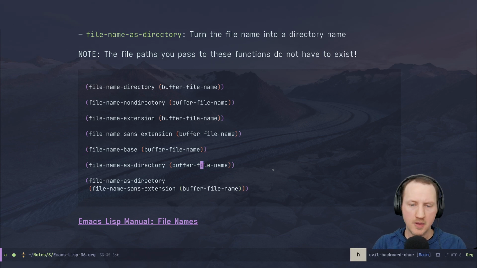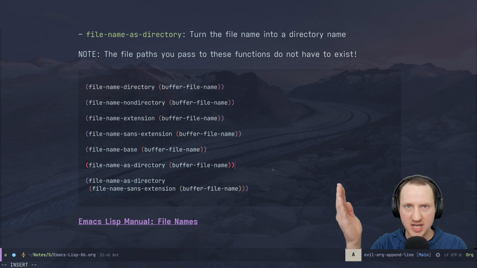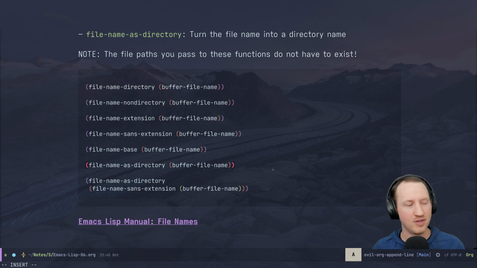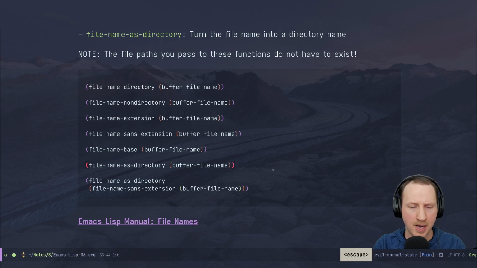And then file-name-as-directory will take a file name and convert it into a directory name, which basically just means attaching a slash to the end of the file path. Emacs will make the distinction between a directory and a file using the slash at the very end of the string. So keep that in mind. In some functions, it does matter whether you have a slash at the end of the path or not to determine whether it gets treated as a directory or not. So definitely keep that in mind.